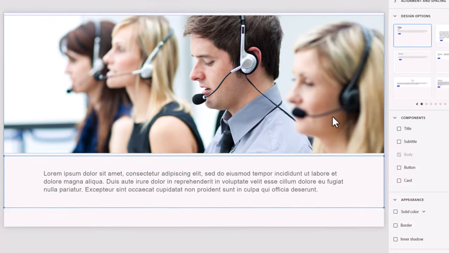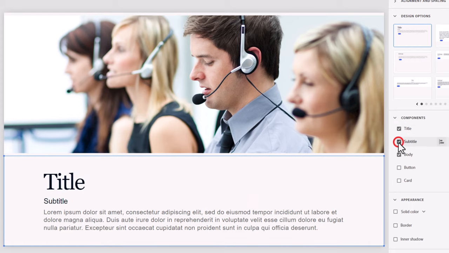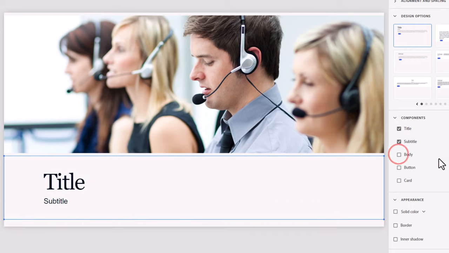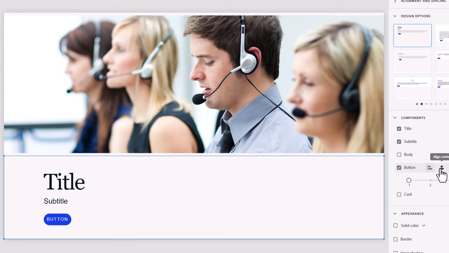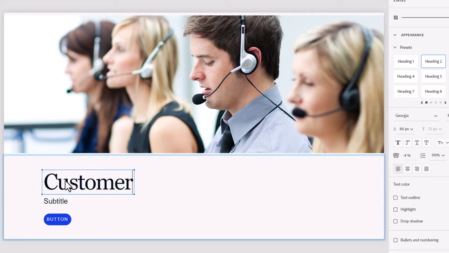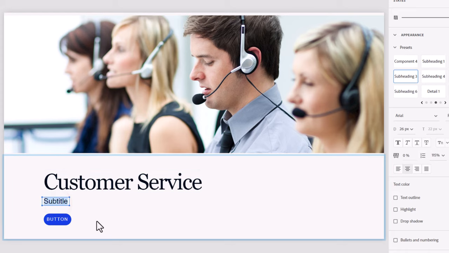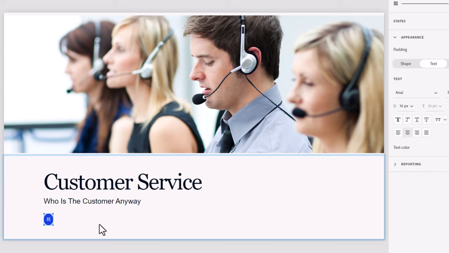Next, I'm going to add a text block. And like before, I'm going to select or unselect the components that I wish to use. In this case, I need there to be a title, a subtitle, I don't need a body, and we'll add a button as well. That looks pretty good to me. Let's call this course Customer Service. And our subtitle will be, who is the customer anyway? Okay, let's change our button to say begin. And I think we're good to go here.